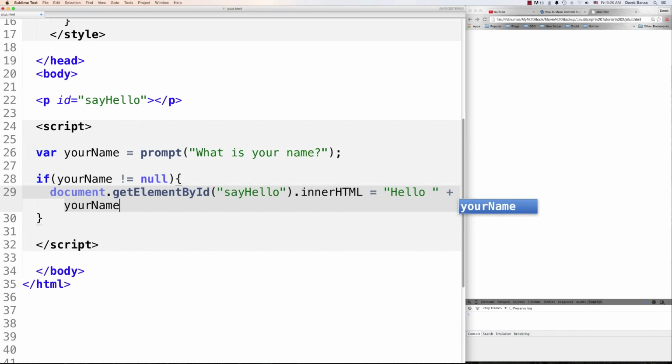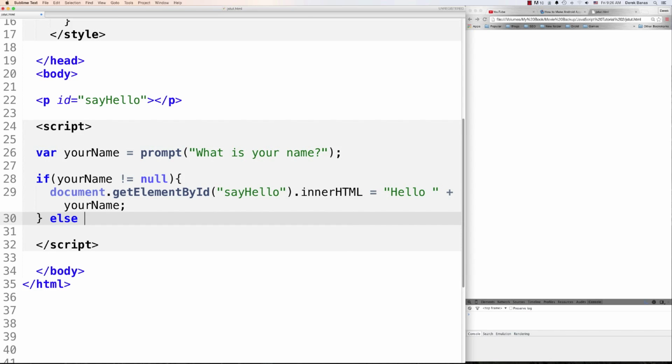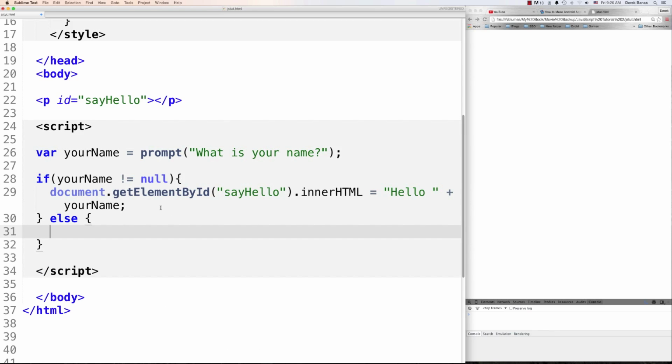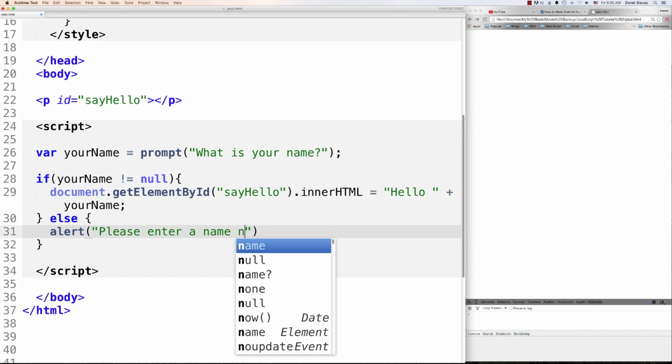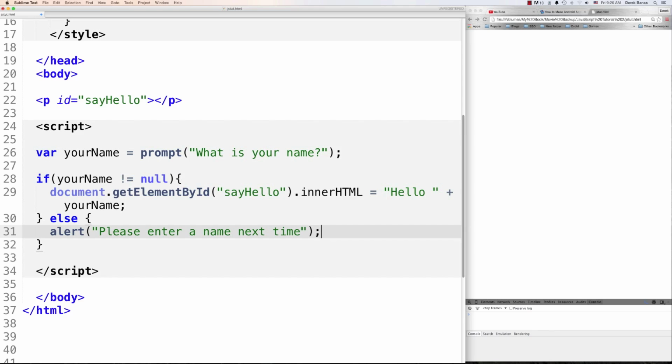And then I'm going to put your name. Now what I want to do is provide another condition, else, if they did have a value of null for your name, which means that they didn't give me a name, I want to do something different. What I'm going to do here is open up an alert pop-up that says please enter a name next time. And there we go, got that all set up.